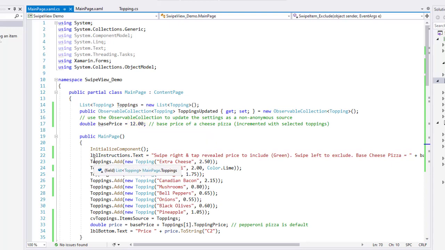Here's where we're going to populate our toppings list. So we're going to add some new toppings. I'm simply adding in the name of the topping and the price, except for the pepperoni, which we're going to make the default. We'll set that color to lime using the 3-parameter constructor rather than the 2-parameter constructor. Everything else is just the 2 parameters. I'm going to set cvToppings, my collection view item source, to Toppings. So initially I'm setting it to the list.